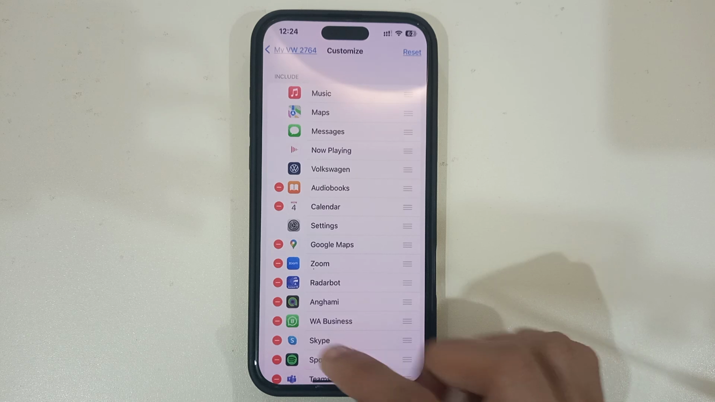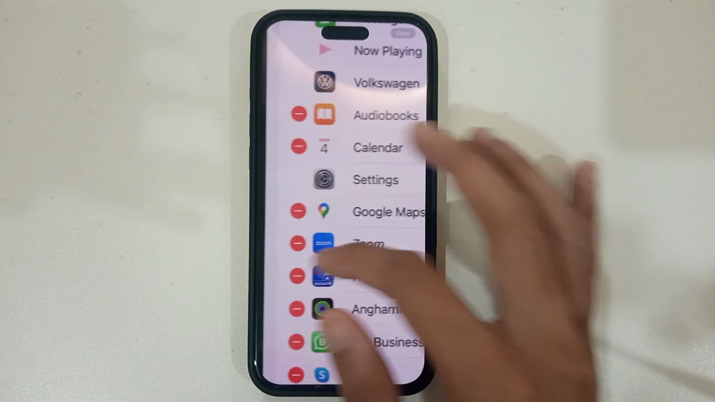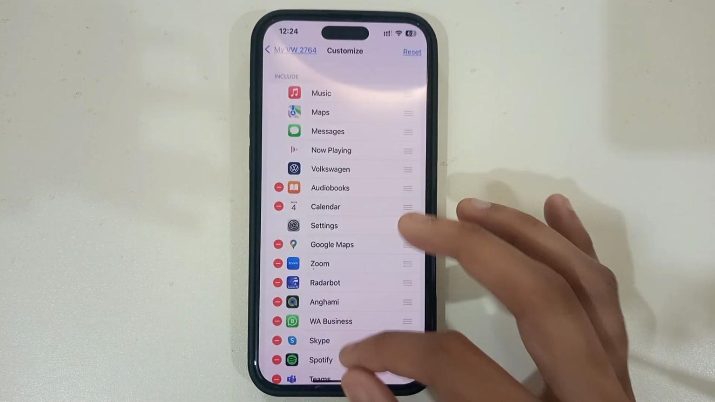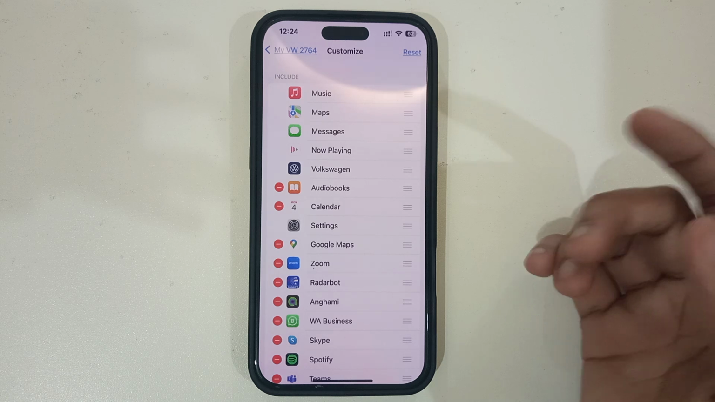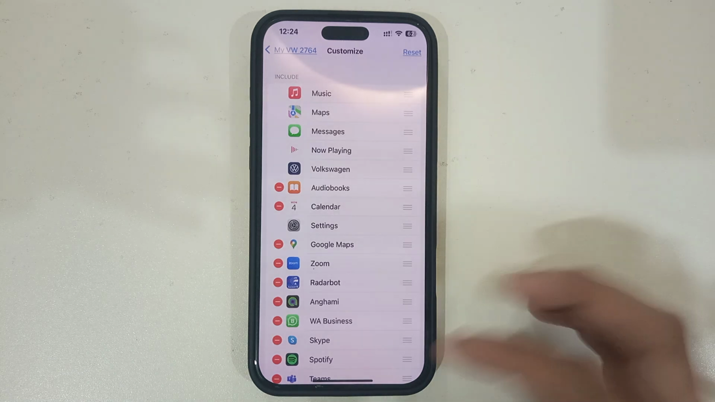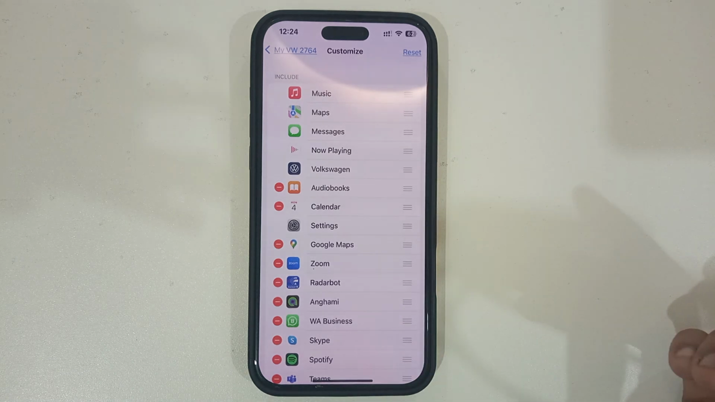apps. At the bottom of the section, as you can see, there is the negative sign. At the bottom of the section there is a positive sign. The positive sign shows which apps should be shown in your Apple CarPlay. So that's how easily you can add or delete apps from your iPhone to your Apple CarPlay.